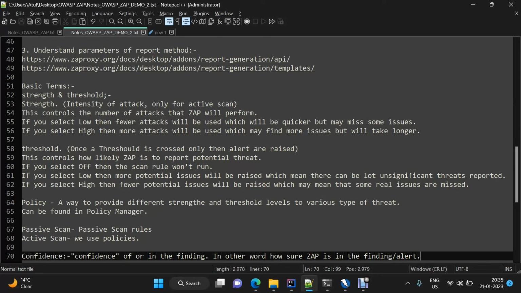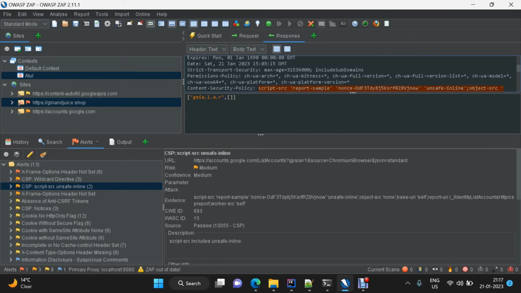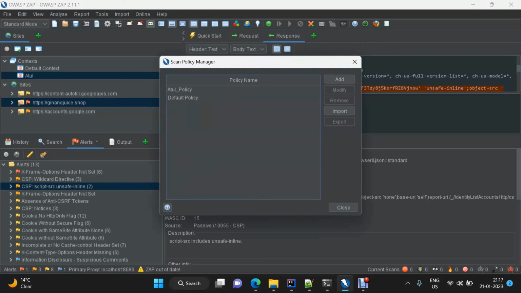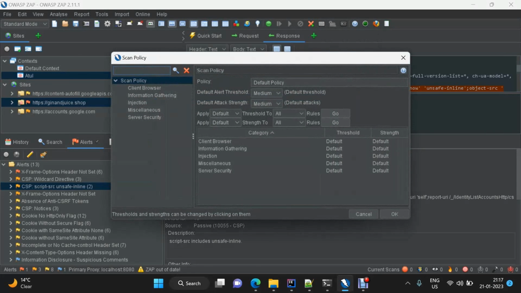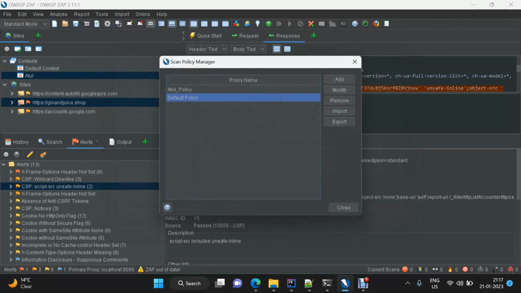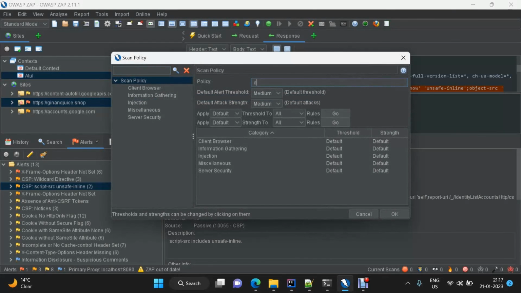Policy. Now this policy comes into the picture in case of active scan, and this policy is something where we are defining the rules for active scan with both strength and threshold. So policies you can check under the scan policy manager, and here you can see the default policy as well, right? And let us create one new policy from here, add, and we'll name it demo policy.